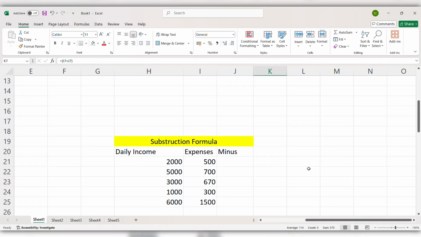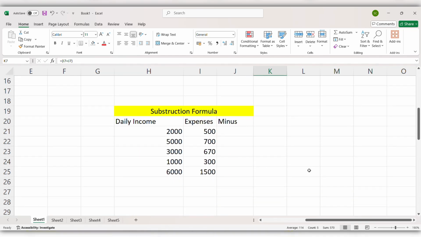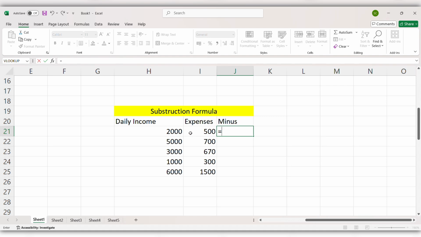My next topic is how to use the subtraction formula in Excel. Let's see. Equals to, then select the value like I have shown you here. The daily income is 2000, 5000, 3000, 1000 and 6000, and the expenses are 500, 700, 670, 300 and 1500 respectively.